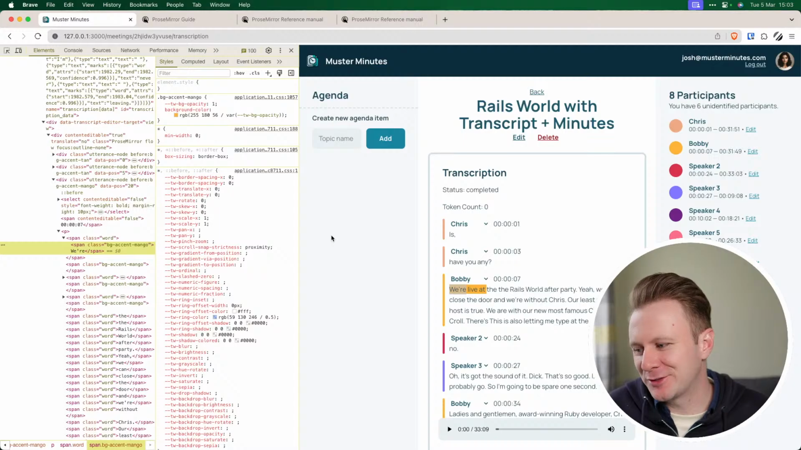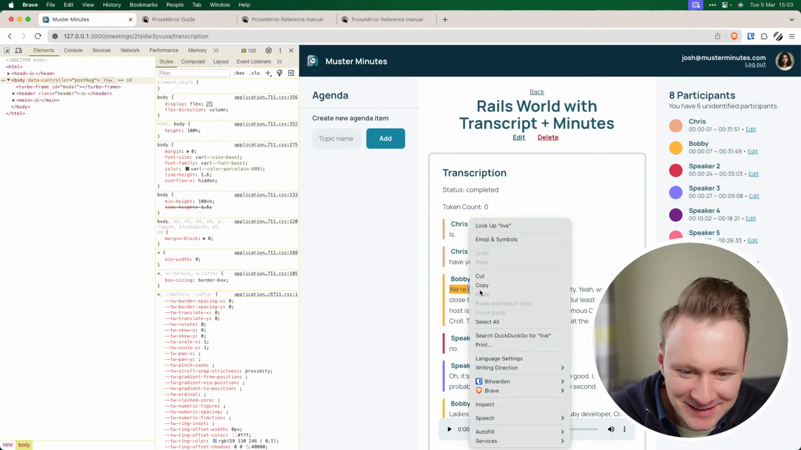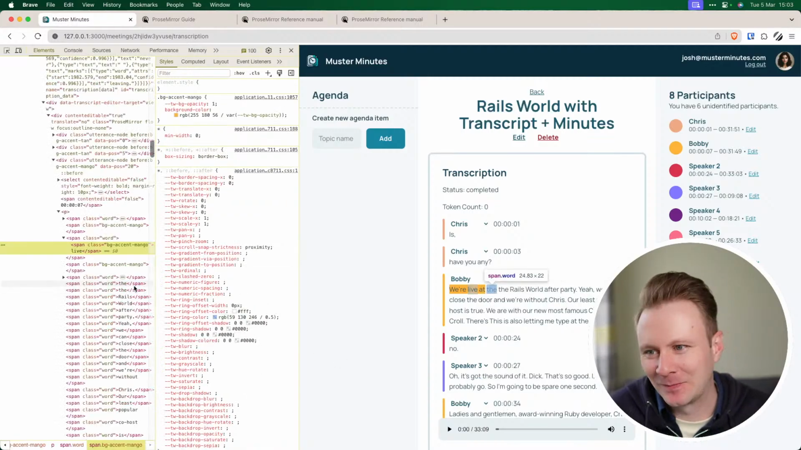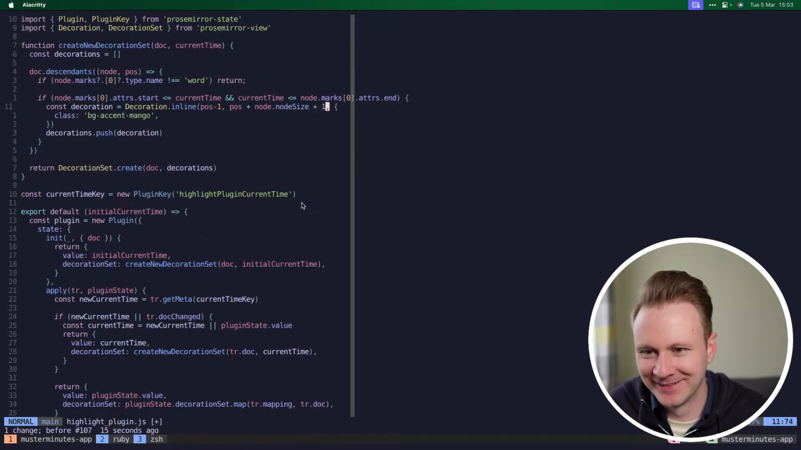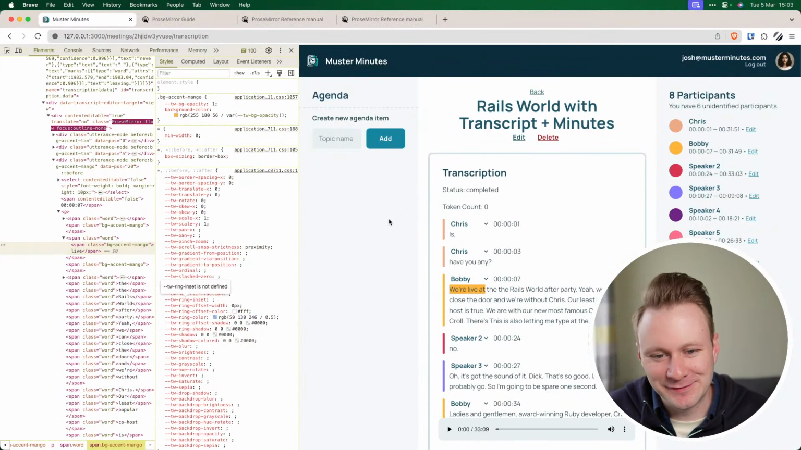Maybe if this program ever took off, would you get a Muster Minutes avatar as a tattoo? I don't think I would, no. Yeah, I don't think so.